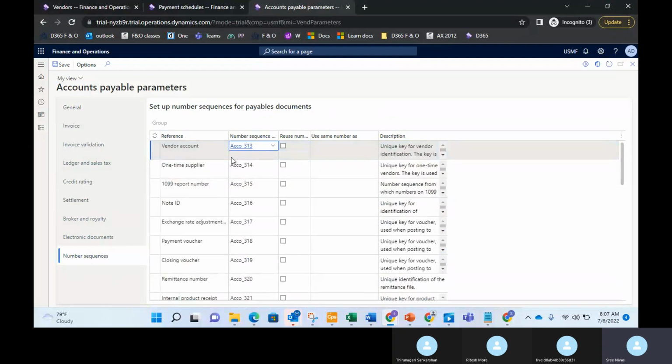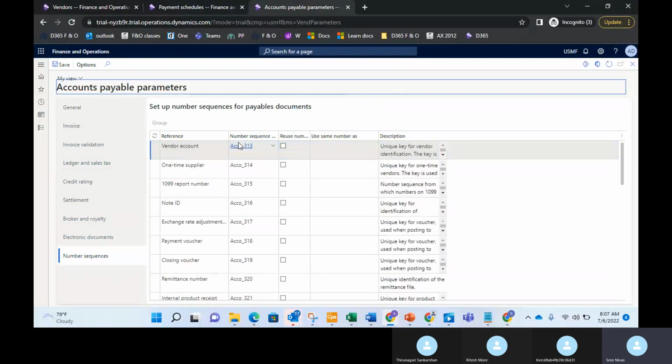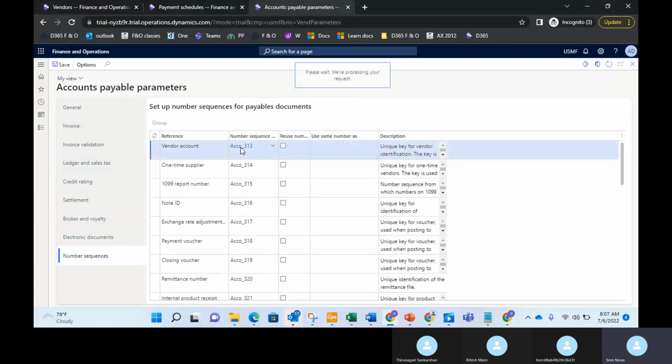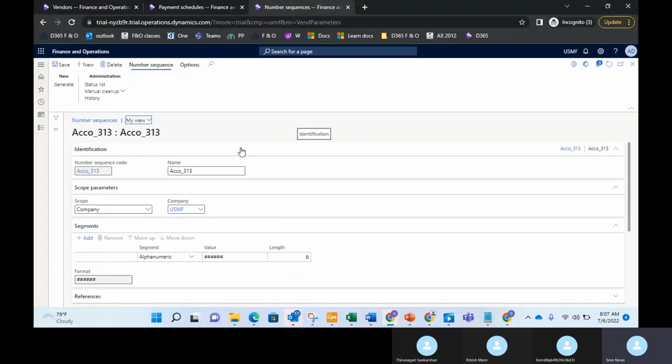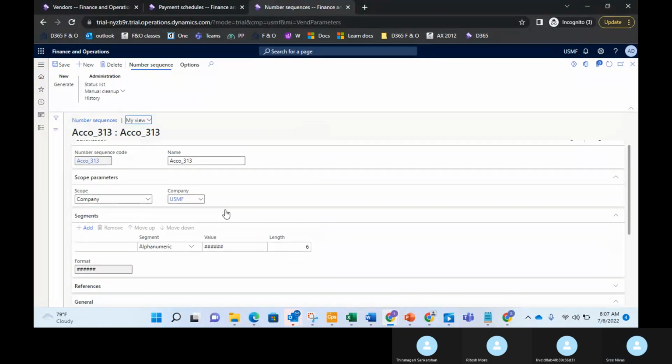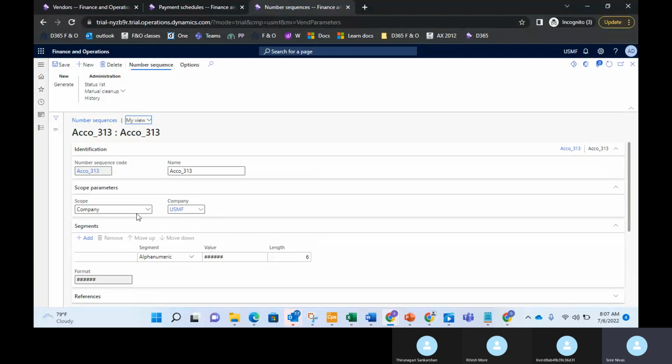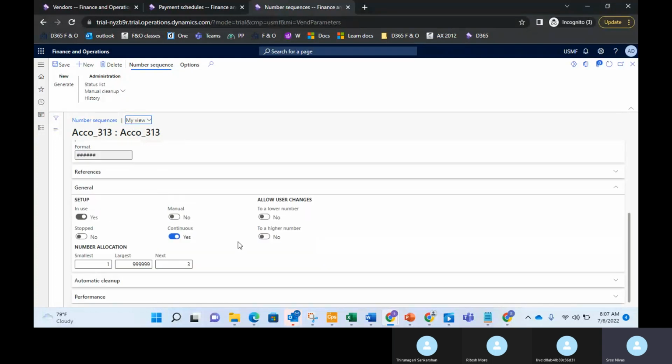So here it is already created. So as you mentioned, you want to make it customized for every vendor to identify. Then you just click on this hyperlink. So here you will be selecting, we'll create a new number sequence. That's not a problem.